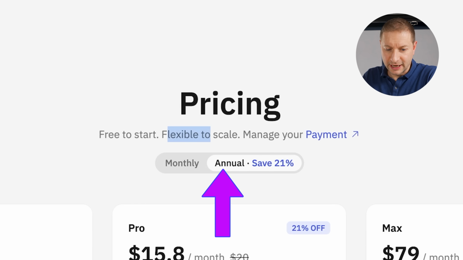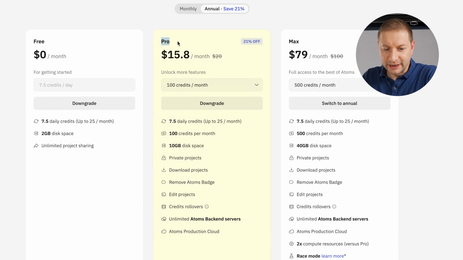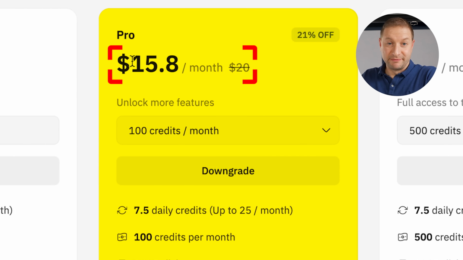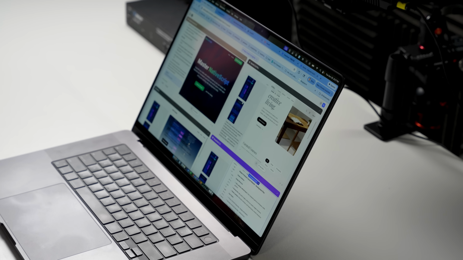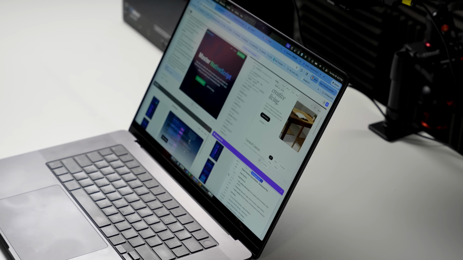There's monthly and annual, but even if you're paying for Pro, $15 a month, and you have access to all those models at the same time, it's not bad. All right, we're getting close to DeepSeek being done.